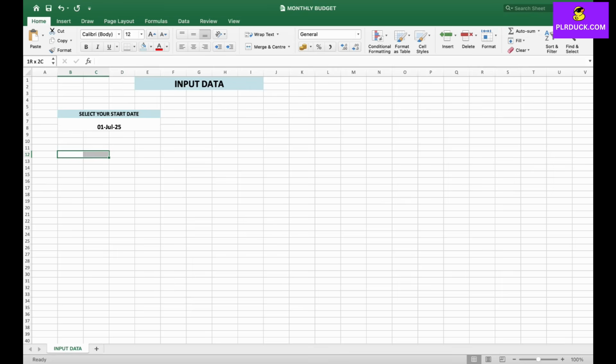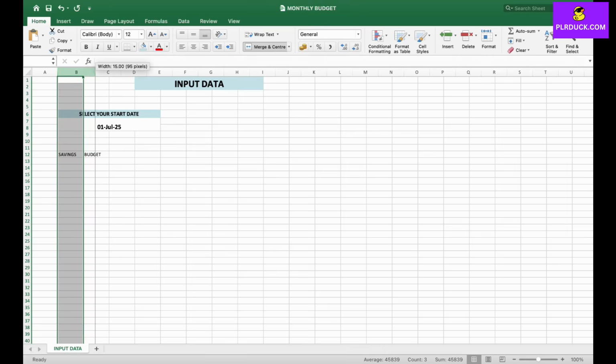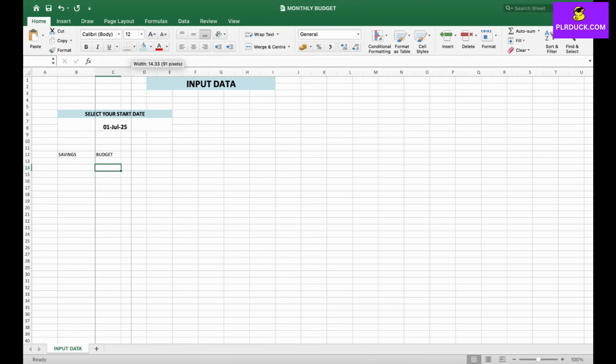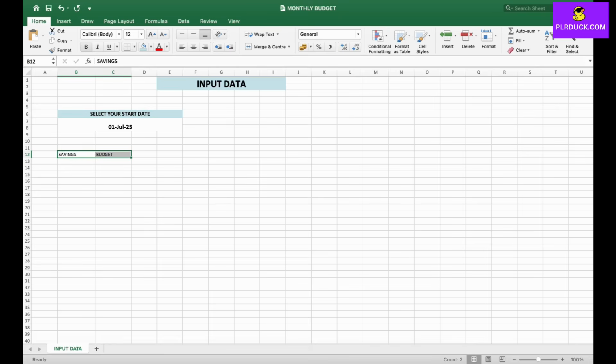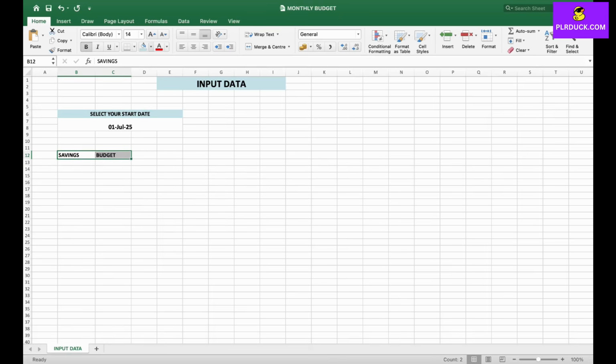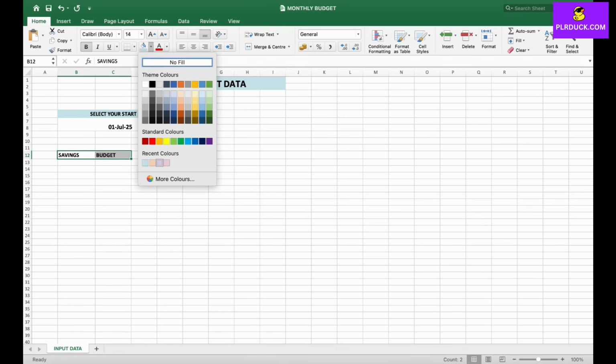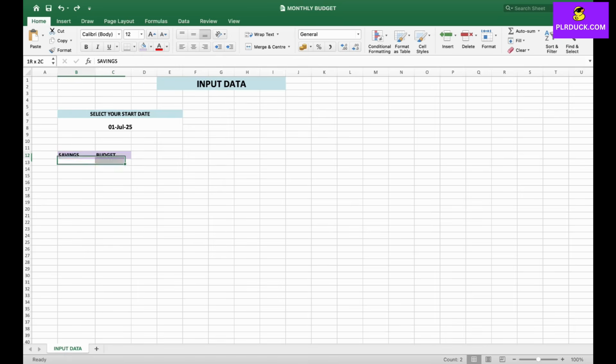So I'll select this. So I'll say savings. The next column is going to be how much budget we are going to have for the savings. So a little bit increase the size of this particular column. I'll select this. I'll make this bold. I'll increase the size. And I'll also fill this with a theme color. I'll select this and also I'll make this center align.